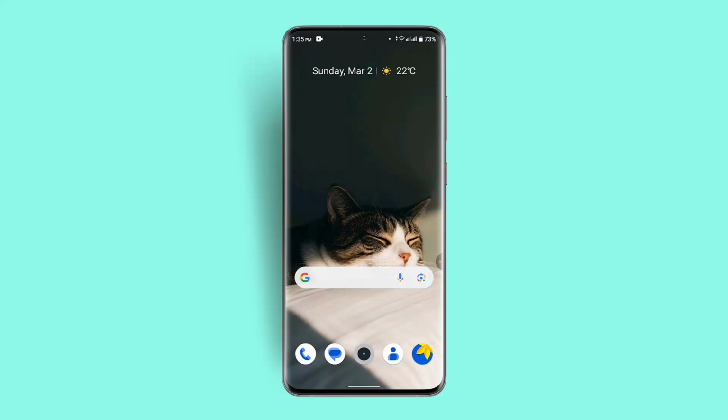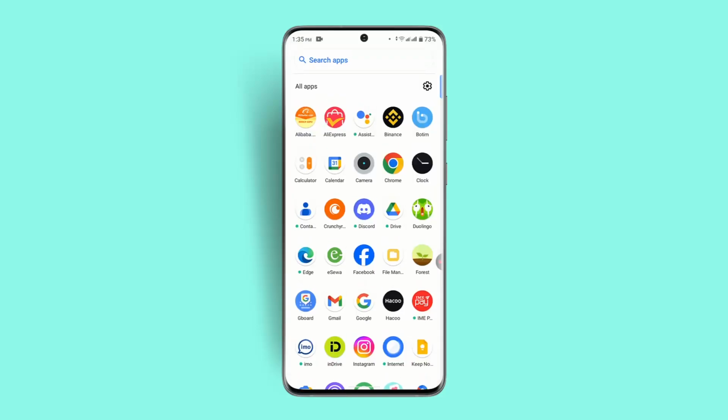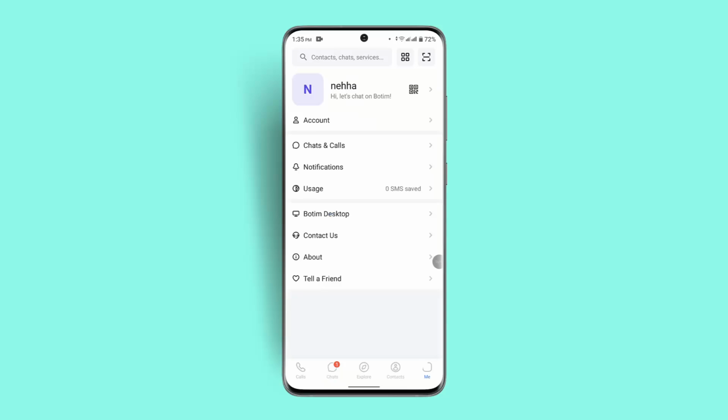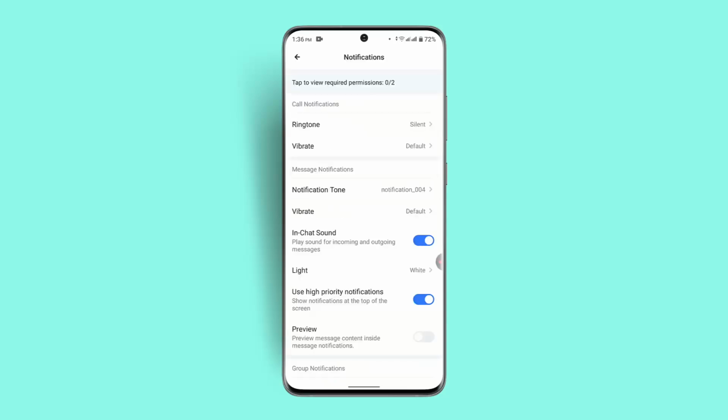In order to enable it, you just have to follow the steps. So first of all, you want to launch the Botim app and log into your account. When you're logged in, click Me from the bottom right-hand side corner of your screen. After which, you want to go to Notification.